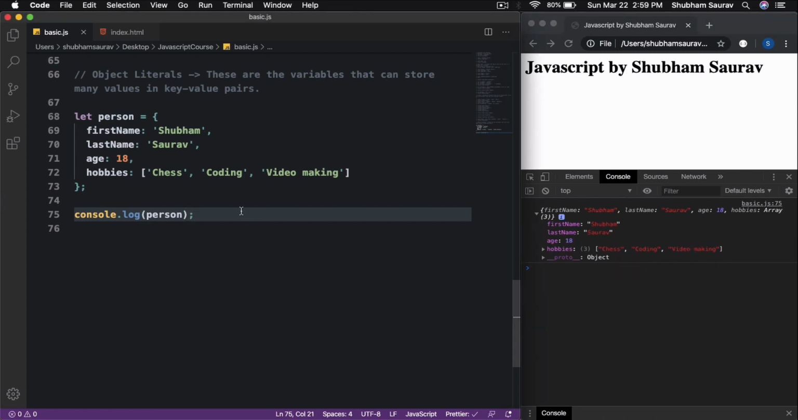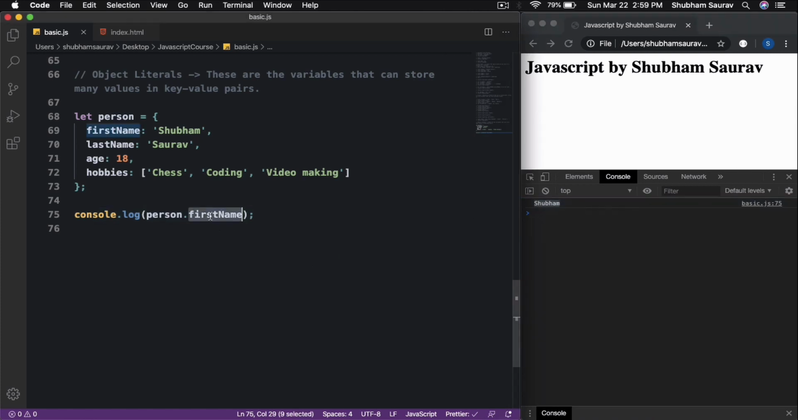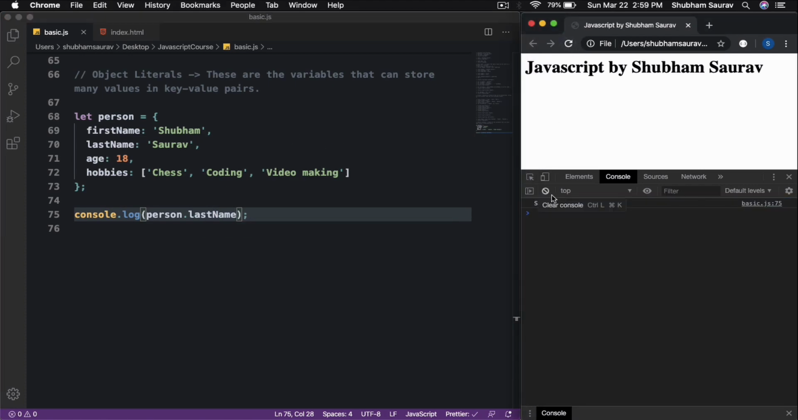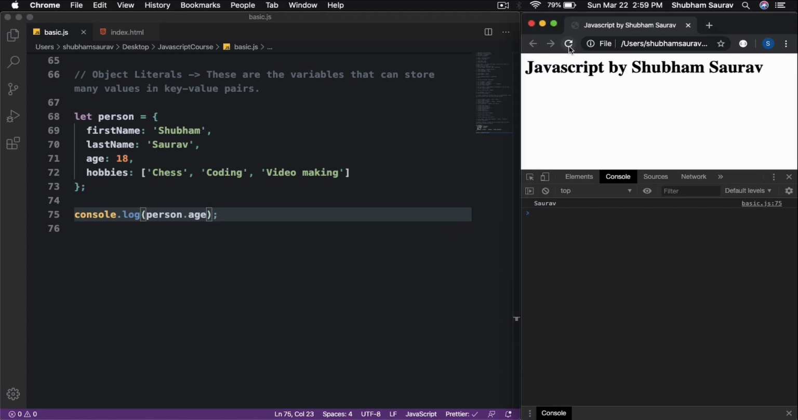Now how can we access the first name of this person? To access the first name of this person, we can use person dot, and then we can use first name just like that. Then I will save this and refresh this over here, and you will see Shubham right here. Now to access the last name, I can use last name here, then save this and refresh, and you will see my last name. And again, to access the age, we can use age, save this, go back to Chrome and refresh this, and it will show us the age.